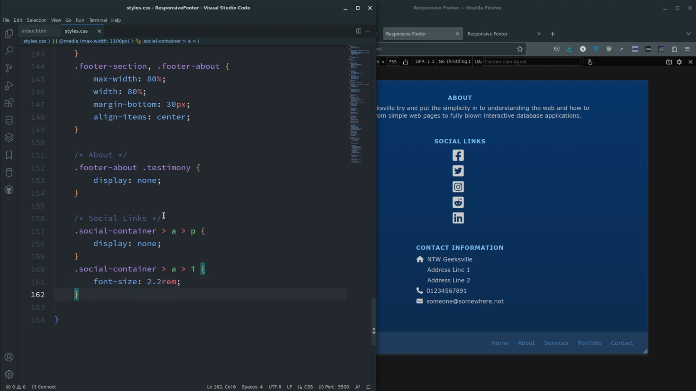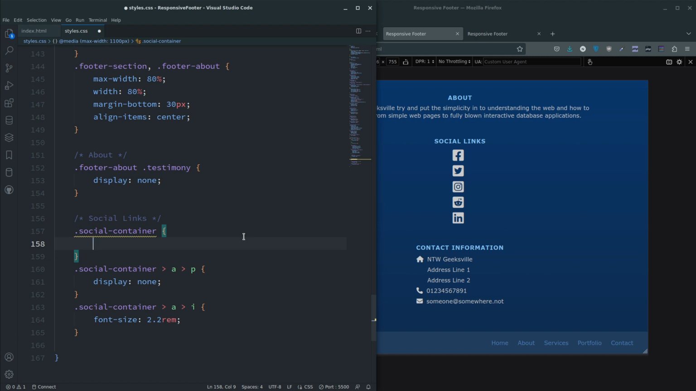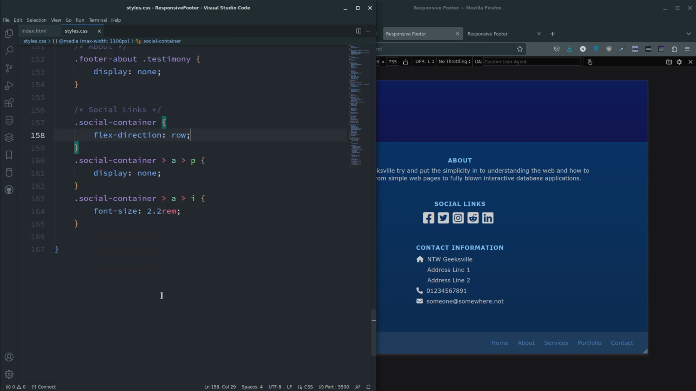And obviously, in fact, up here at the top I'm going to do a social container, and I'm going to say flex direction rows. We've already got flex applied to it. There we go. So now they're in a row. And that's that for the socials. So let's go down to the contact info. Contact. There we are.